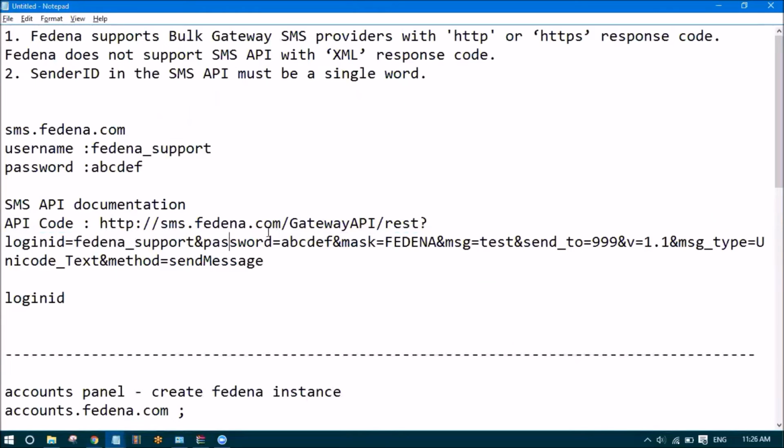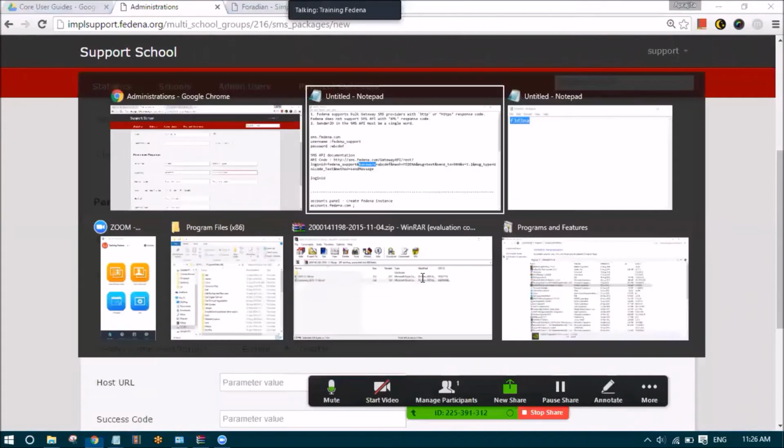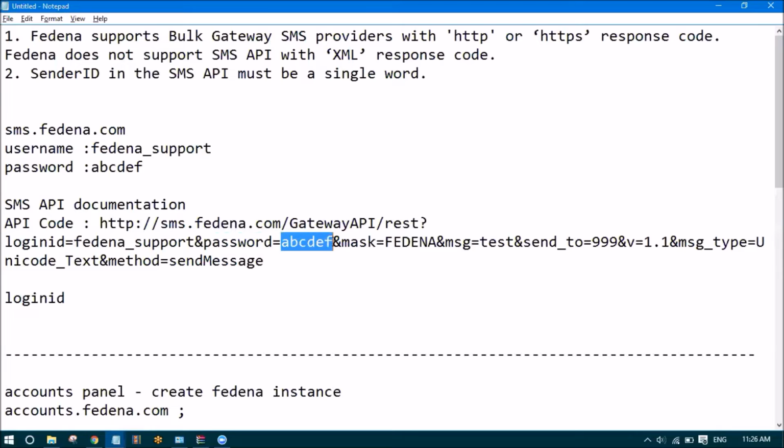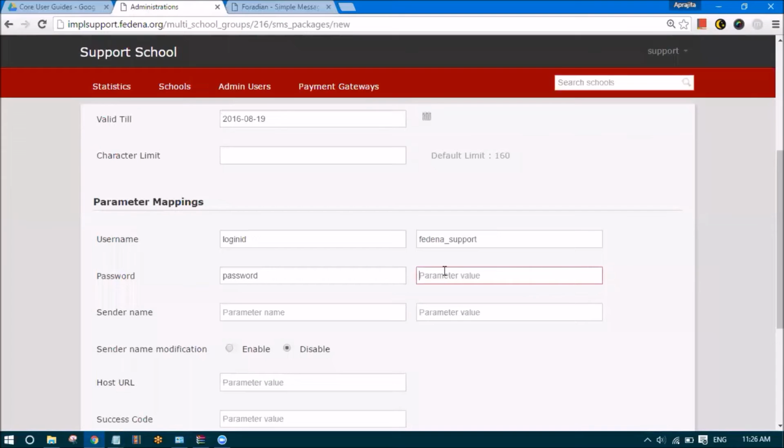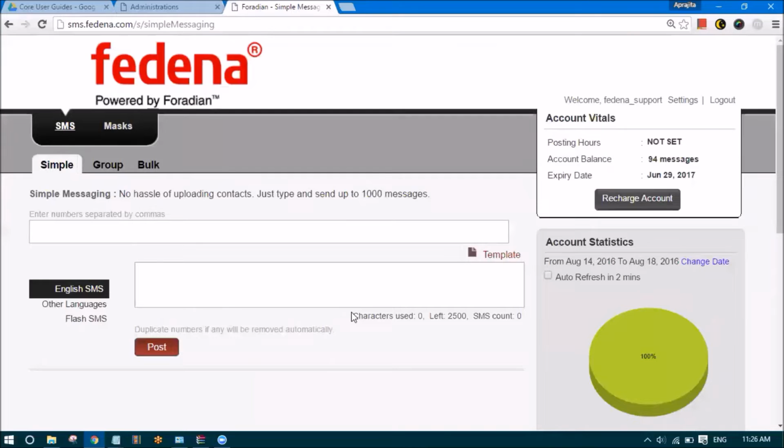Similarly, password will be this field. Every key and value, name and value, is separated by this sign, the ampersand sign. That is why I will copy this part, which is password, and paste it here. The value of password will be the value against it after the equal sign and till the ampersand. Copy this and paste it here. Now, if you note, this username and password is actually the one that you use to log in to your API account.